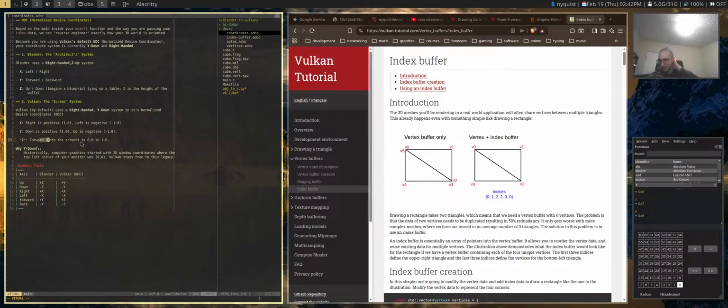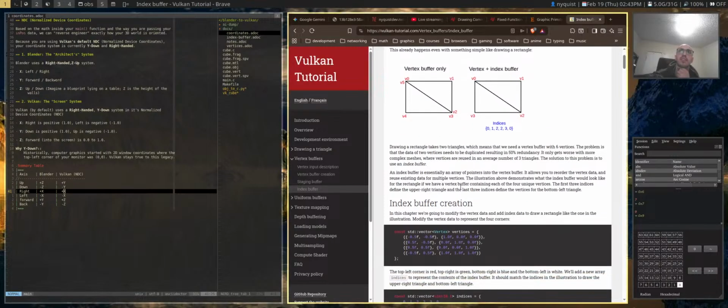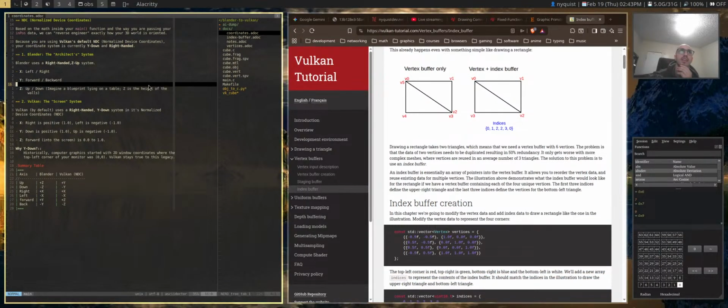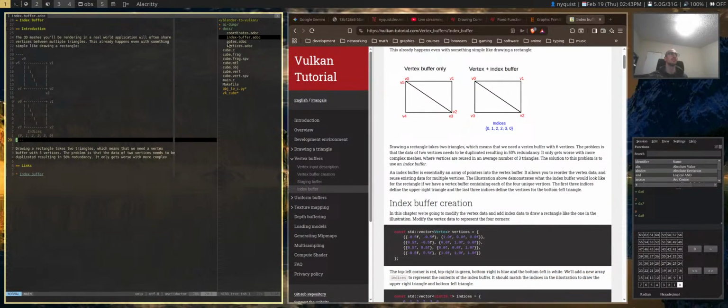So I'm going to have to, one, figure out how to convert all the quads into triangles, and then two, convert from the Blender system to NDC in some way. So that's two things I'm going to have to do. But I'm just going to write down more stuff about the index buffer.